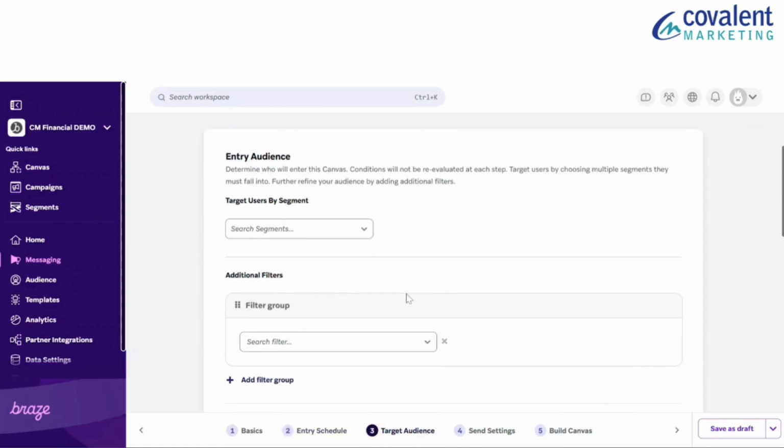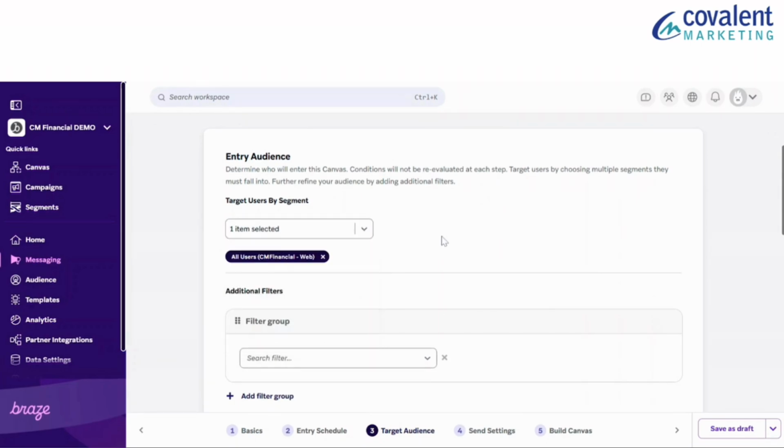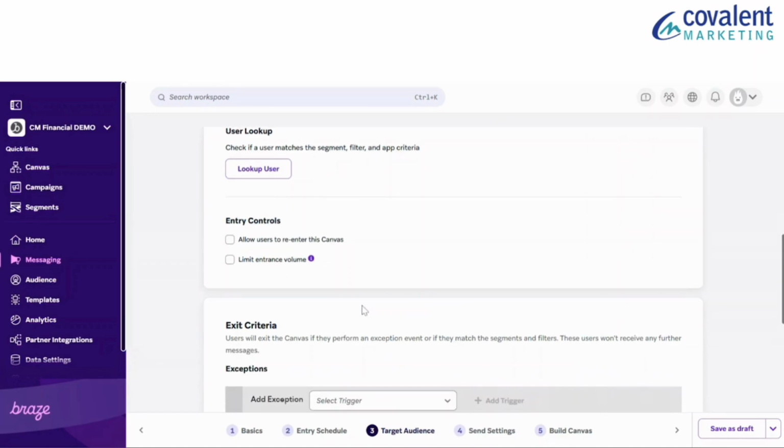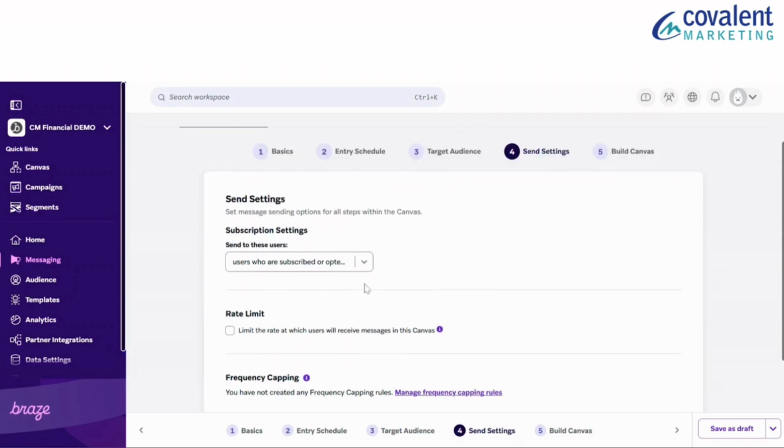Then we decide who should receive this canvas. For our segment, we'll use all users in the CM Financial app. And for this canvas, we don't want users to re-enter, so customers like Sally only experience this onboarding flow once. Next, we go to Send Settings. Here, we make sure we're sending this journey to users who are subscribed or opted in to receive messages from CM Financial.